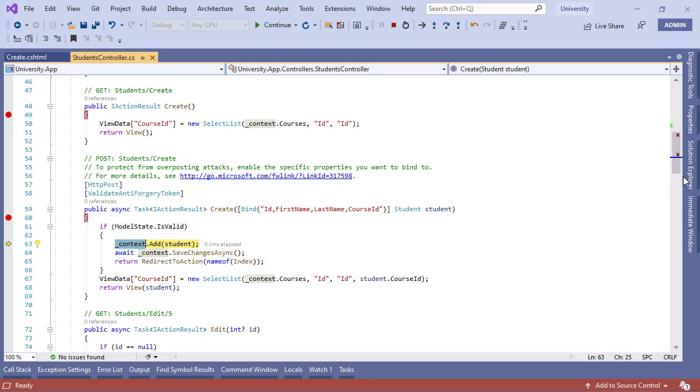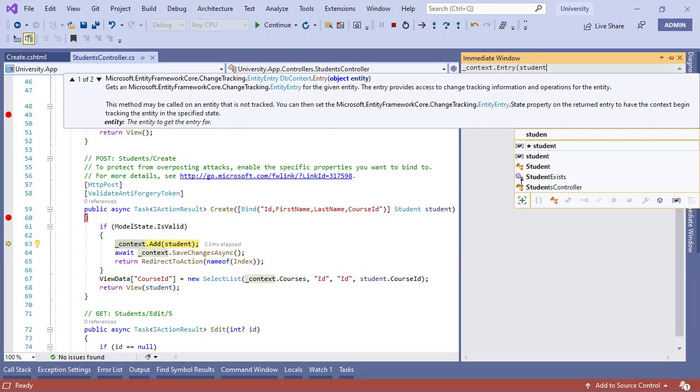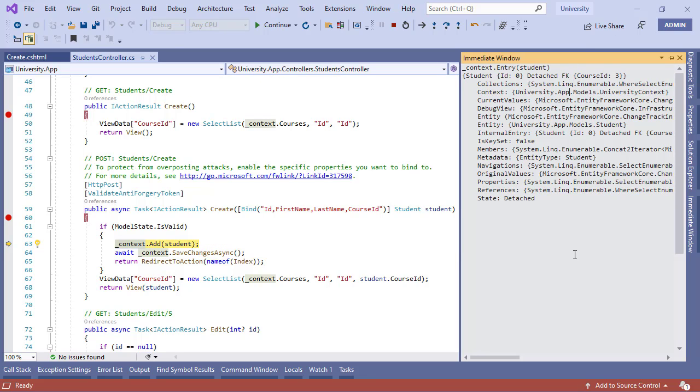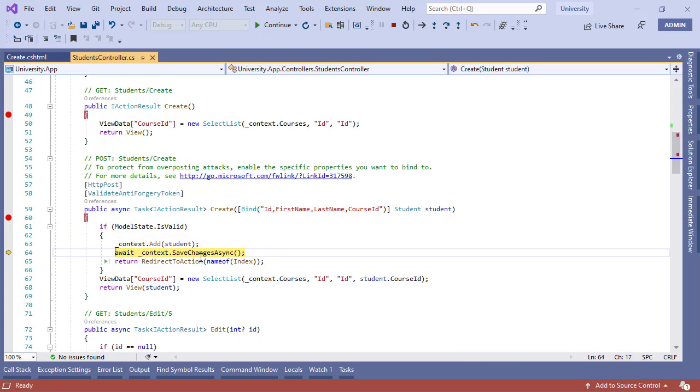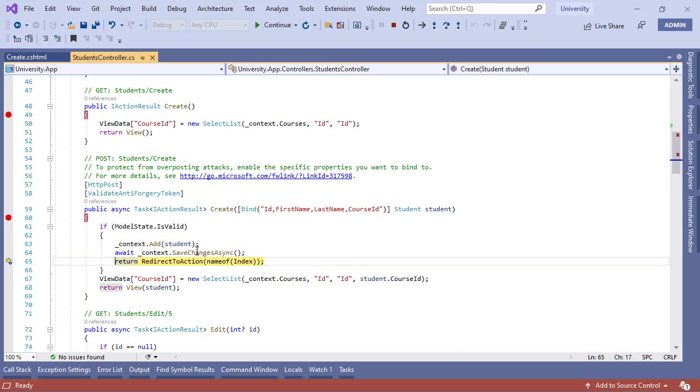if I go back to our immediate window, type entry and pass the student over here, we're going to see not attached in the beginning. The state is detached. I could have used state as well, right? It is detached at the moment, but then if I hit F10 and run this code again, it is going to say that it is added, right? This added here indicates that when we call save changes, it is going to persist this modification in the database for us, right? So let's hit F10 once again.